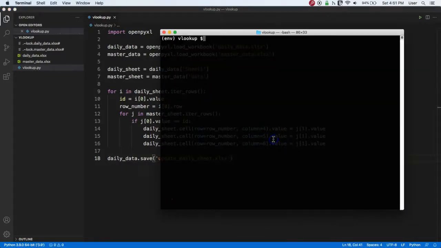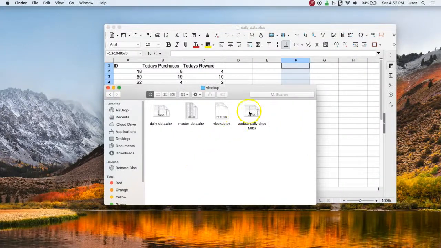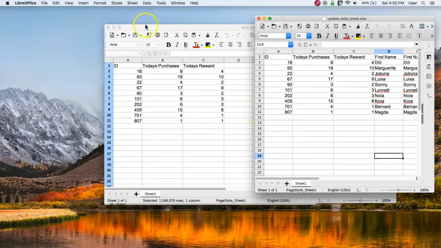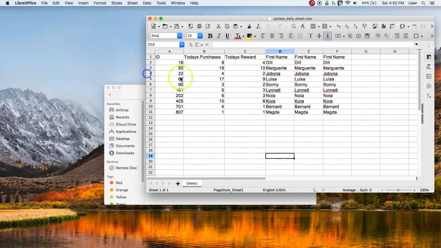So it looks like everything is added. Let's go back to our terminal and rerun this command, python vlookup.py, and it ran successfully. So I'm expecting it should create an updated underscore daily underscore sheet.xlsx, and yes, perfectly it created it. I'll open this in here, and let me close this daily data now because it's no longer relevant. And you can see here we have added 3 new columns, but it's just adding the first name. So there is some issue in our code. Let's go back and check it out.